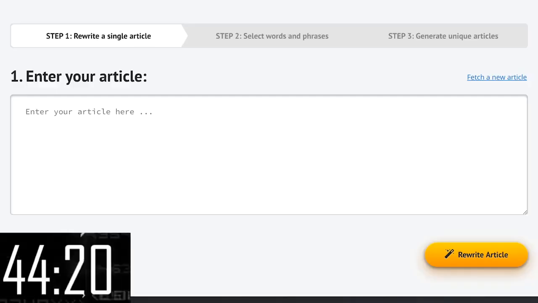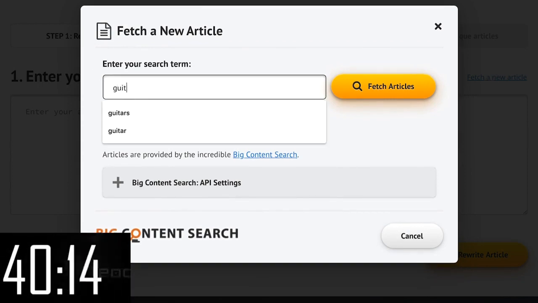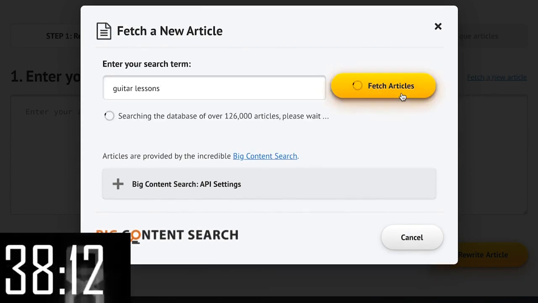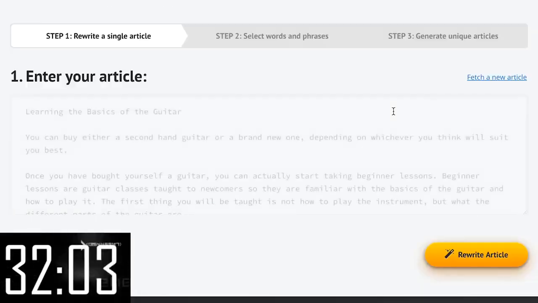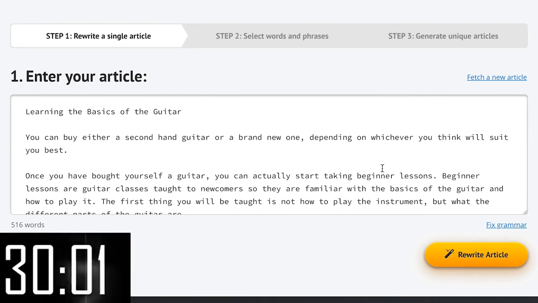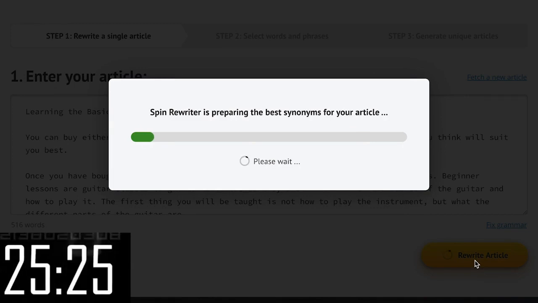I promised you 500 completely unique articles in just 45 seconds, so let's start the clock and do that. First, we need an article. Let's click Fetch a new article and use the built-in database of seed articles to find an article about, say, guitar lessons. Let's just pick this one and boom! So, now we're going to create 500 completely unique articles from this one. I'm just going to use our famous one-click rewrite option.